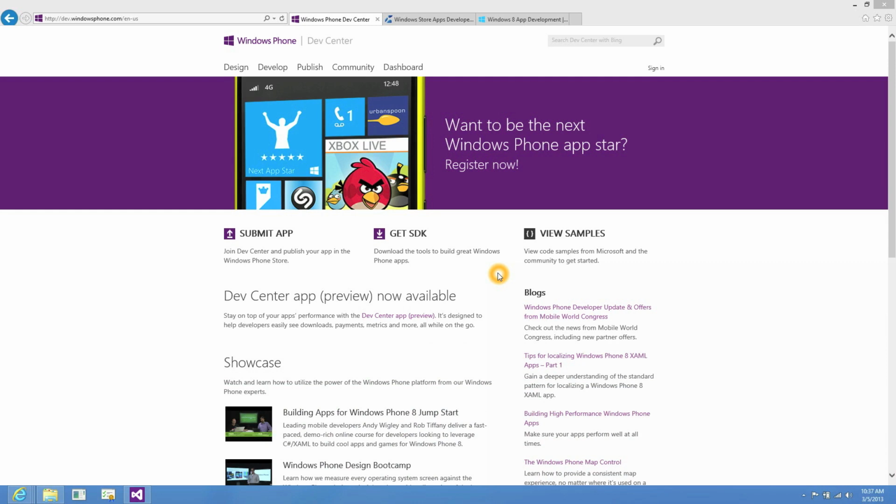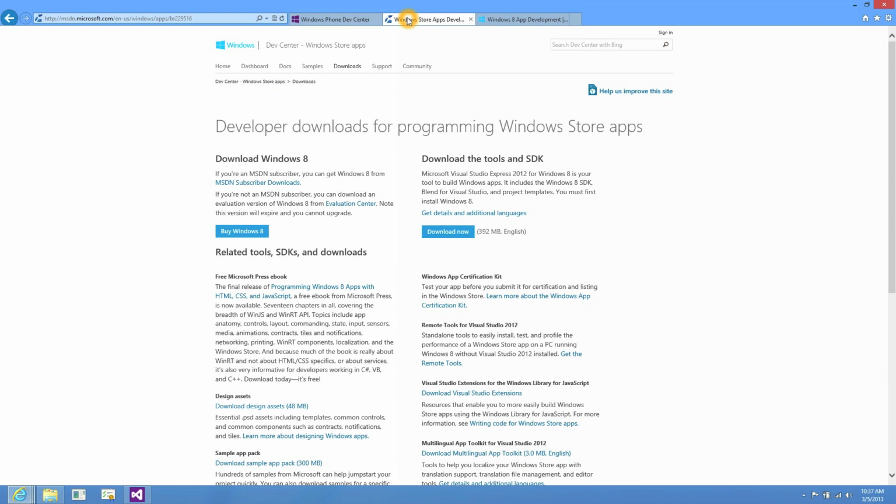The first place you have to go to is dev.windowsphone.com or dev.windows.com and download the SDK. As you can see on the screen here, what we've got is dev.windowsphone.com, and you can just go get SDK and problem solved. If you want to get the Windows 8 SDK, you need to go to downloads at dev.windows.com and go to download now. One of the small things you need to know is that you need Windows 8 to develop for Windows 8. If you don't have Windows 8, you can get a trial version off of this website. If you have an MSDN license, you can get it automatically off of the MSDN.